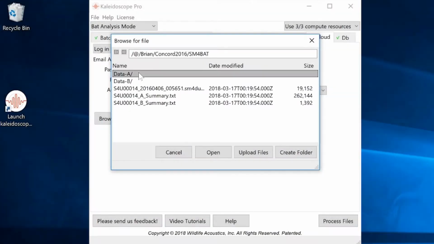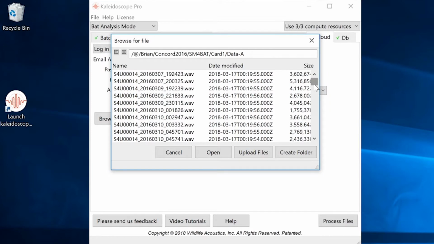Let's take a look. The source recordings for this example were made over the course of a year. This is a great deal of data. Let's find out what type of bats showed up in these recordings in 2016.